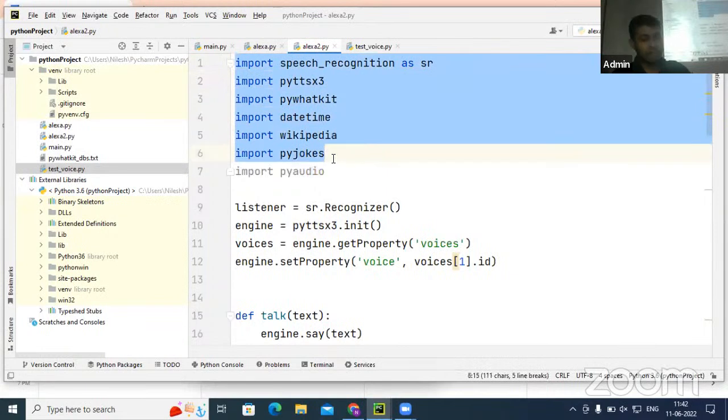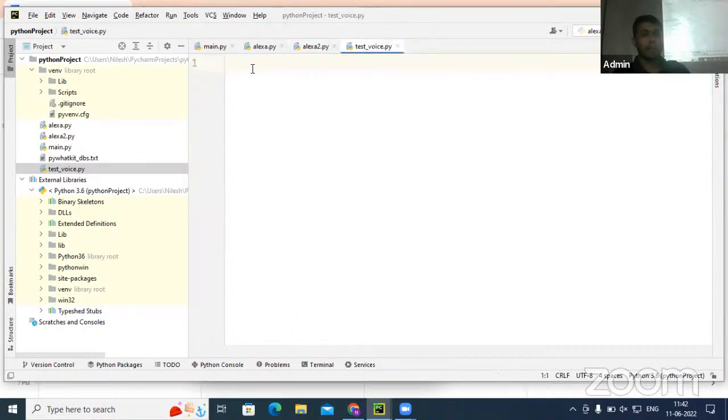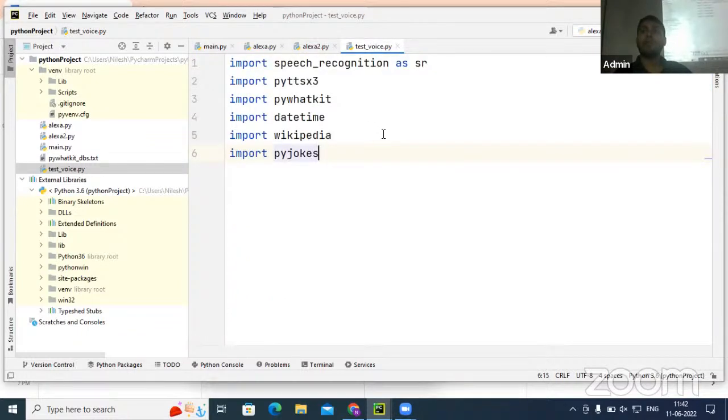Not able to install PyAudio. Who had the problem? Have you laptop? So just import like this. You have already imported.